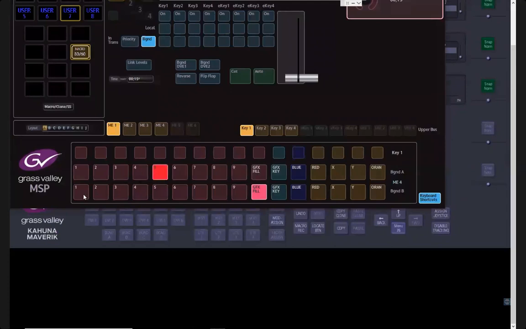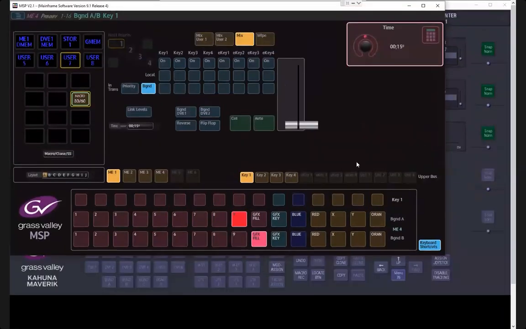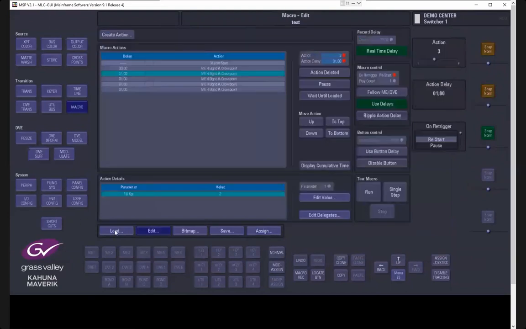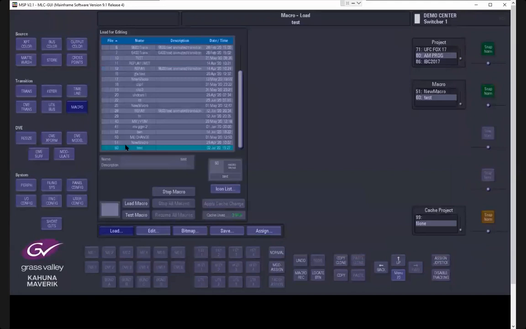If I hit it, you'll see it goes 1, 2, 3, 4, and 9. Okay, so that's my macro, works fine. So what we're going to do is load the macro in to edit it. In project 80, I select macro, I go to load, and I click on load here, and I go to 60, and I select load macro. Okay, so it's loaded. I'm not running anything yet.